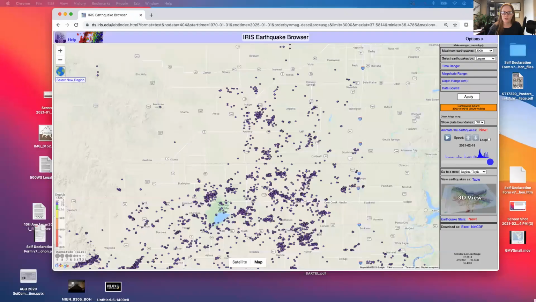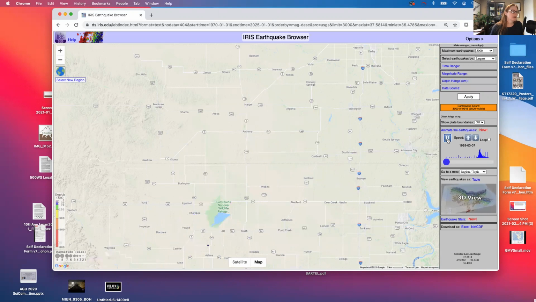I want to share my screen with you and show you this resource called the IRIS Earthquake Browser. So, we're looking at the border between Kansas and Oklahoma. And what I'm going to do is show you a time lapse of earthquakes since 1993 to the present. So, all these little purple dots are earthquakes. We're going to start that now. And you'll see little purple dots, which are earthquakes, start to pop up.